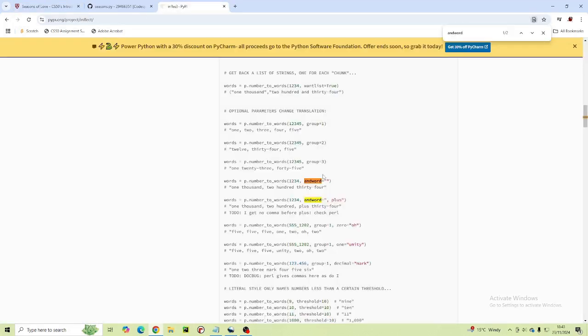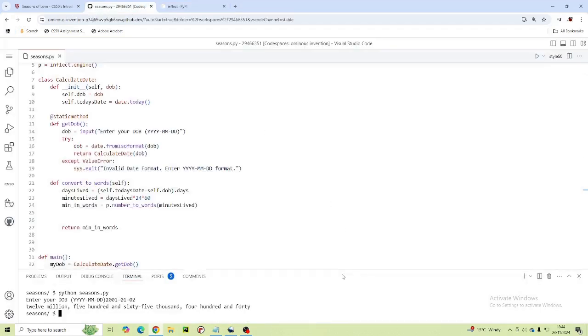So to do this we go back into our Inflect module and it's under andword. So this is our p engine, our Inflect engine, and our number_to_words method. This is the string we passed in and this is what we want here. So andword. I'll copy that, go back to our program. I type it in here, use a comma and paste it. So what we're doing is we're converting our string and we're removing the "and" word. So andword is going to be blank.